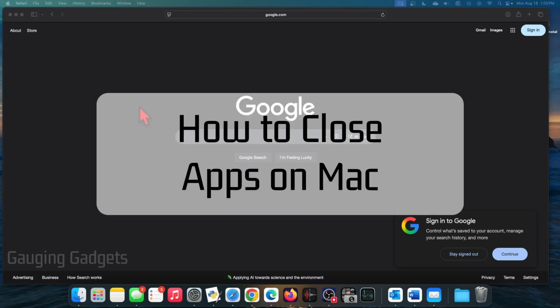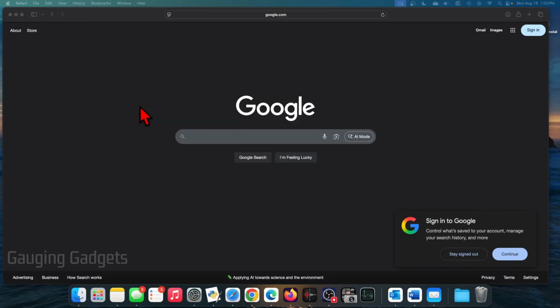How to close apps on Mac. In this video, I'm going to show you 3 different ways that'll help you close apps so that they're no longer running on your Mac, MacBook, Mac Mini, anything running macOS.